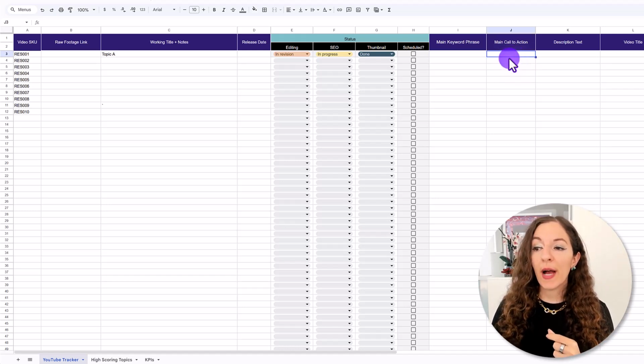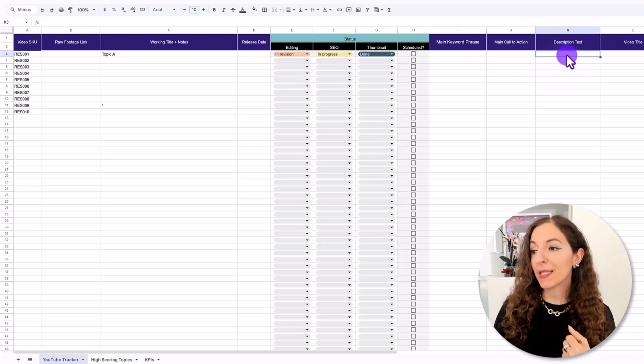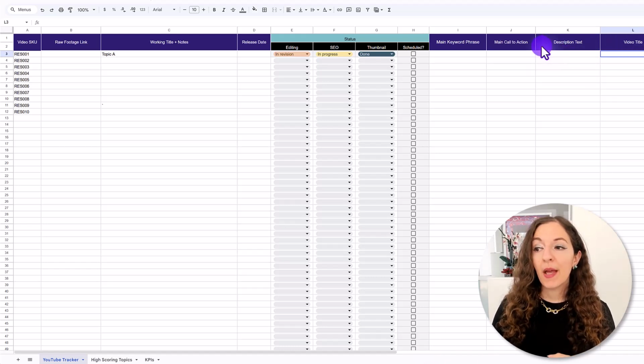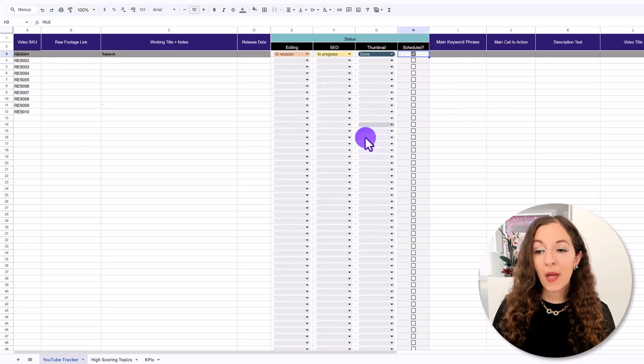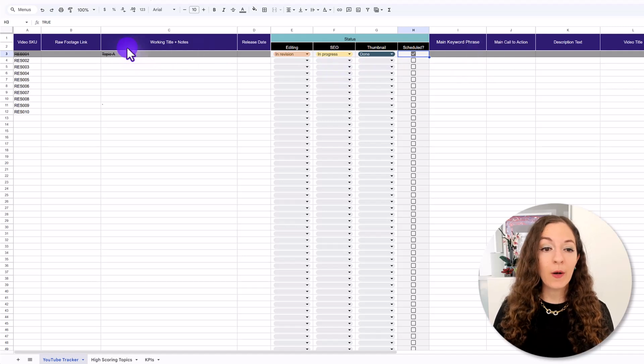And then we track what the main call to action is from that video. We paste the keyword-rich description text here, along with the final video title. Now, once this is all complete and it's all scheduled, you can see here we put an automation that crosses the row out and it just changes the color of it.